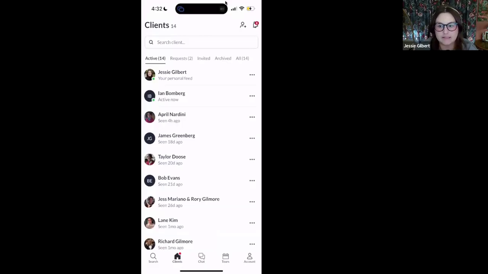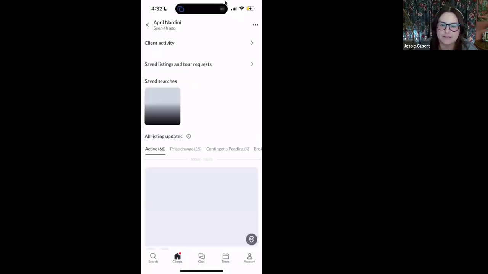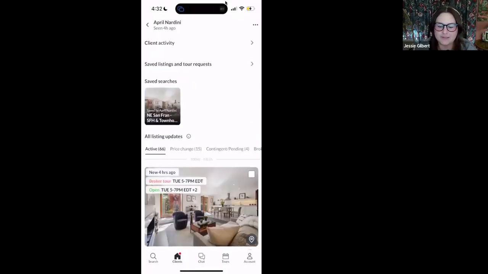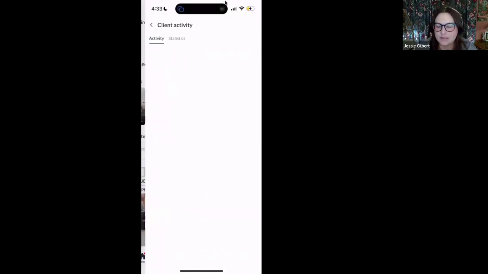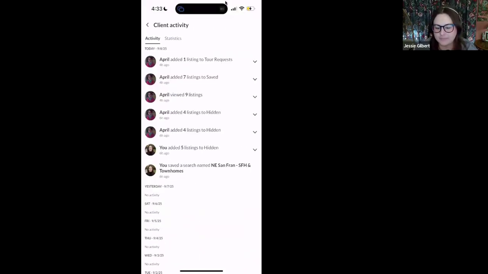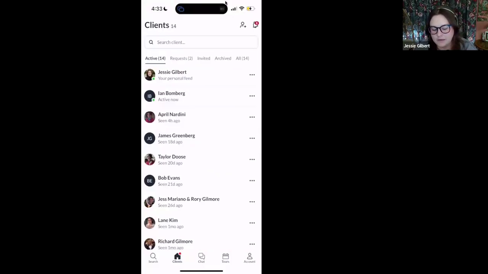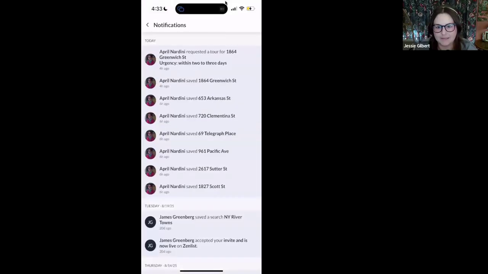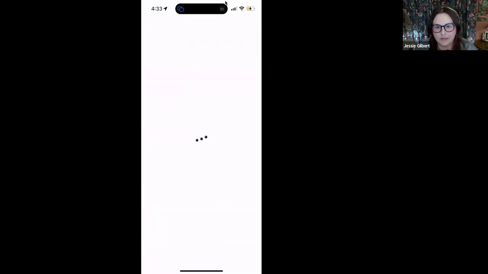But we've also got our clients here. So if I need to check on April, for instance, I'll just click on her name, takes me to her listing feed. I've got those same folders and the client activity as well, so I can check on everything she's been doing. I've got my notification center up in the very top right. So that little bell with an 8 in it, that's going to be all of those notifications that I also got emails for, but like I said, maybe I've missed one or something like that. I can come in and see all of that information.